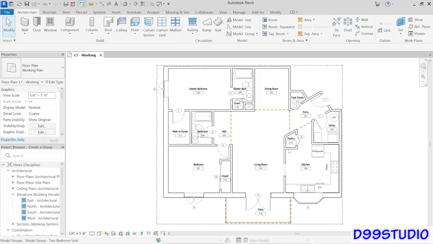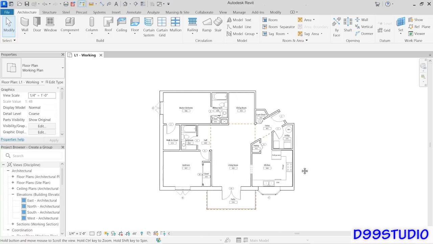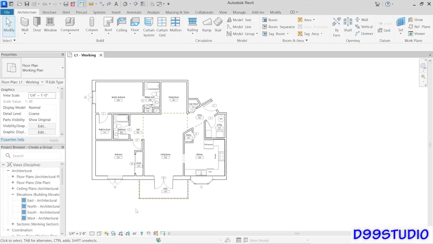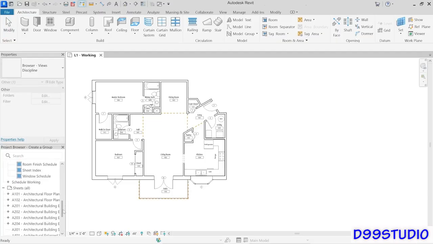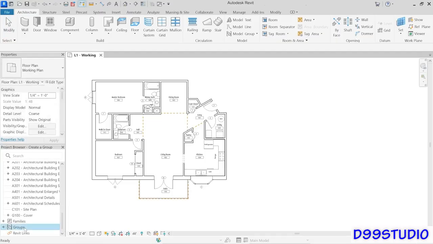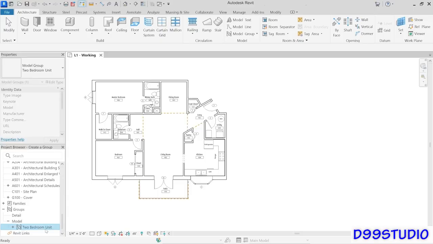First of all, I want to add another instance of this model group. So I'm going to zoom out a little bit and maybe pan over here to give myself some room. And the way that you add another one is to scroll down on the project browser, and we're going to locate the groups branch here, and I'm going to expand that, and then scroll down further, and you'll see both a detail branch and a model branch. And then I'm going to expand that model branch because that's where my 2-bedroom unit is.